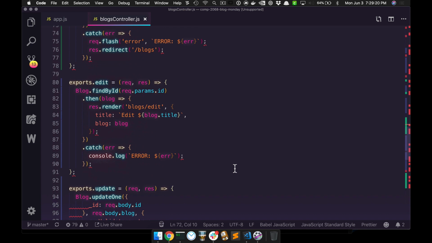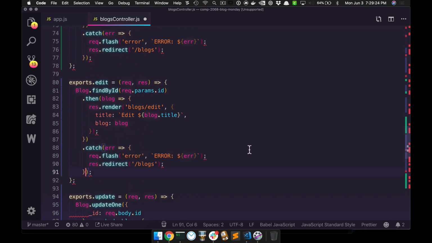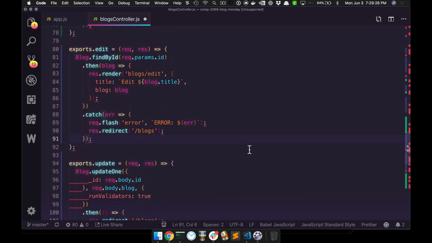Edit will be the same as well. The only issue will be if it doesn't find a blog post, so you can paste that same error message there. And we'll send them back to blogs because that's where they would have clicked.